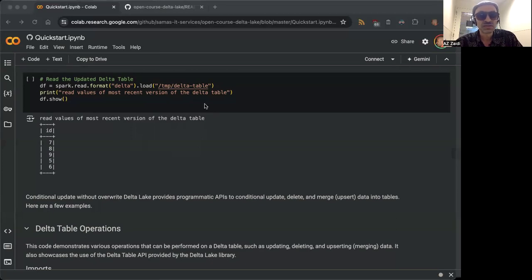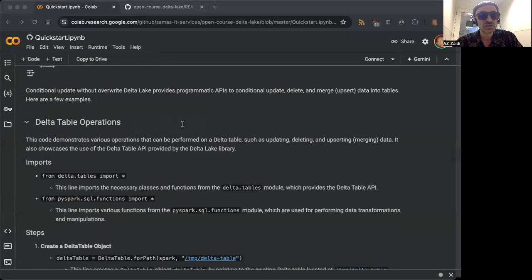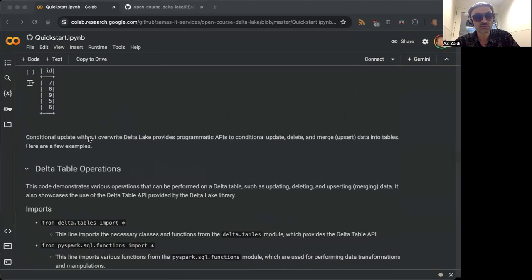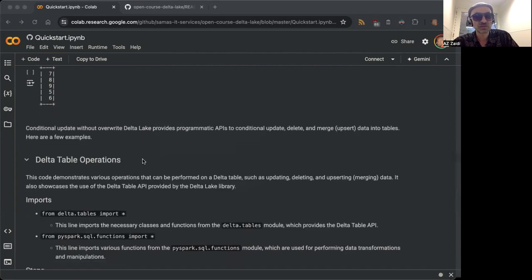All right, we did the df, we did the show, and you've seen the output. Now, having seen the output, you know that conditional updates without overwrite... Actually, okay, you don't know this. So if we do output but do not overwrite Delta Lake, we have a programmatic API to conditionally update, delete, and merge, which is called upsert, update and insert combined. It enables us to do that with data. And then a few examples.